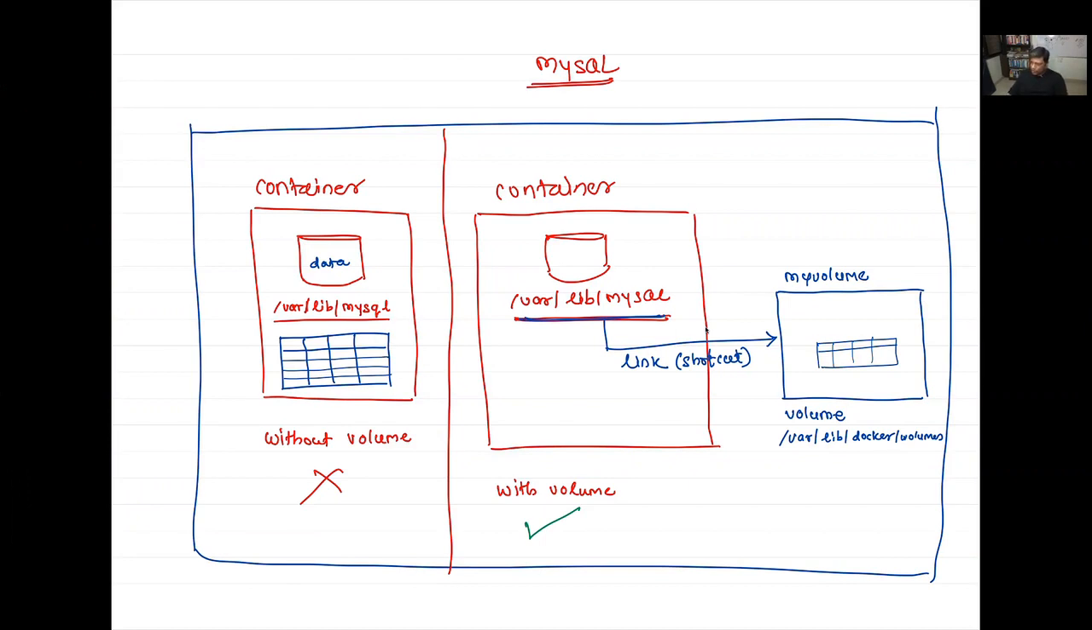Yes, Samrat, is there any limitation on the size? There is no limitation. It all depends on your physical disk. If your physical disk has limitations, you can't help it, but there is no limitation from the Docker side.